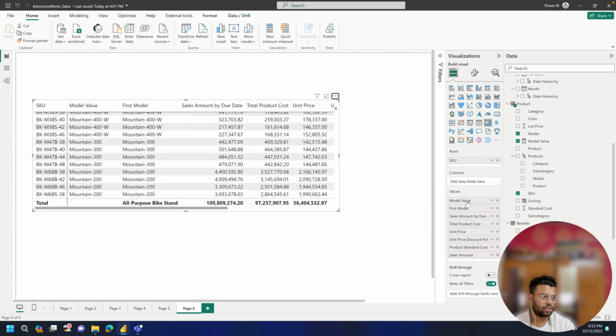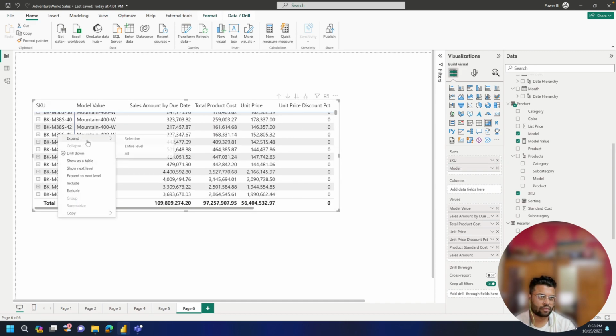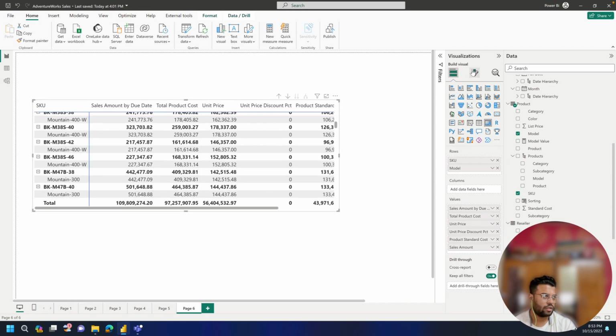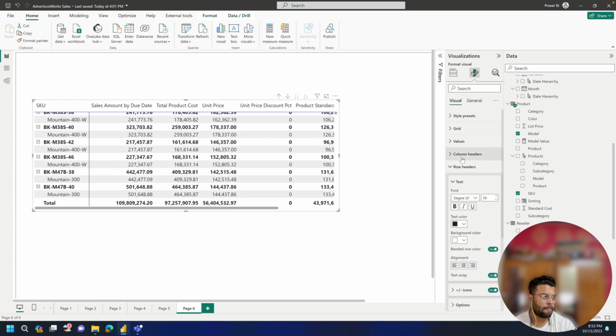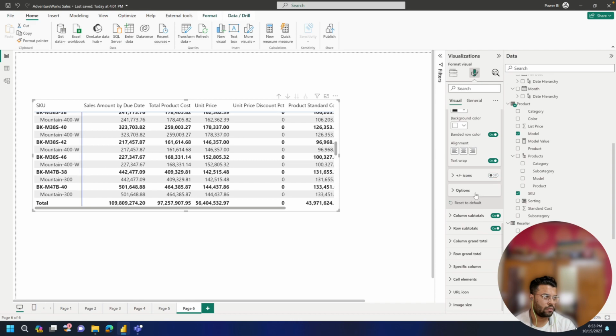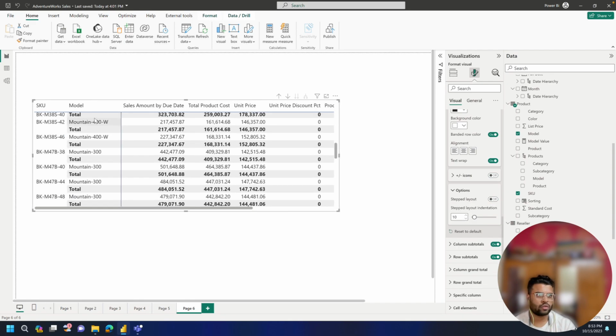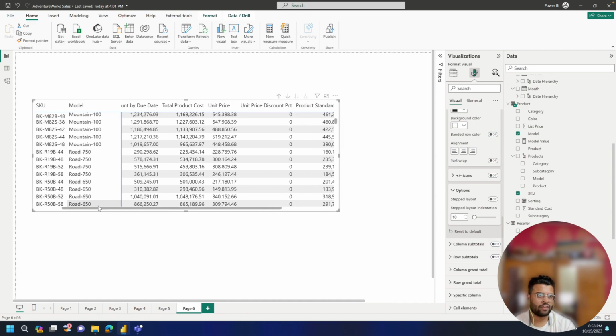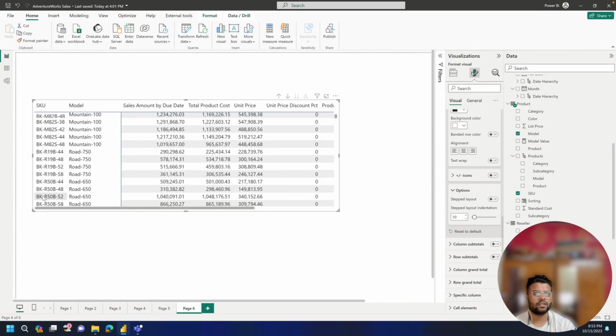I don't want this. For example, this is the model of the SKU. I don't want it. Let me fix the formatting. So the client doesn't want to have SKU and model both fixed. He only needs SKU, but model is a string value.